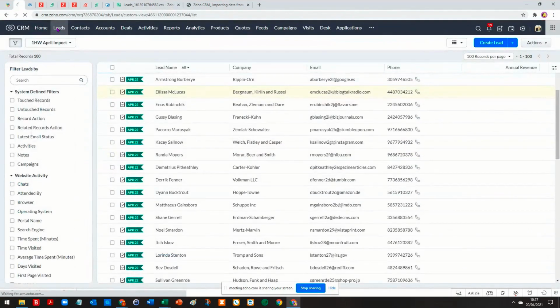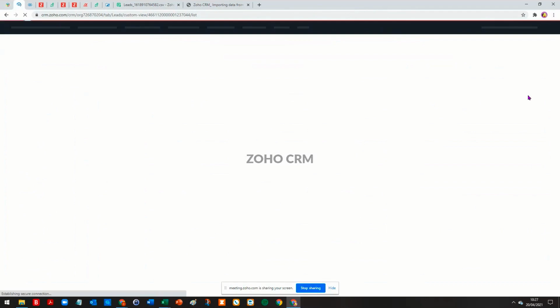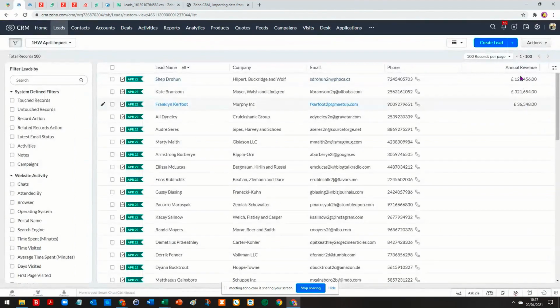I'll refresh this page. And you should see in the annual revenue field, we've now got those figures I typed in. So they're now updated. So that's been basically updated live using Zoho Sheet View. However, we've got a whole brand new spreadsheet with new data in it, a whole column of annual revenue. So I want to import that.